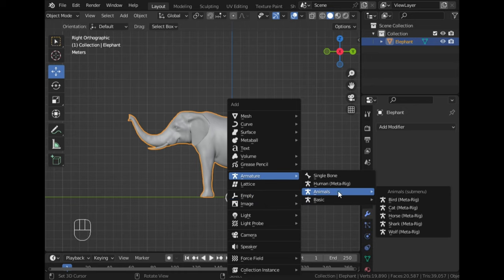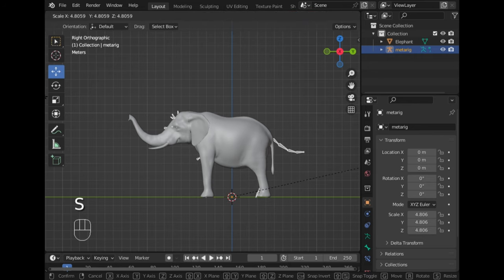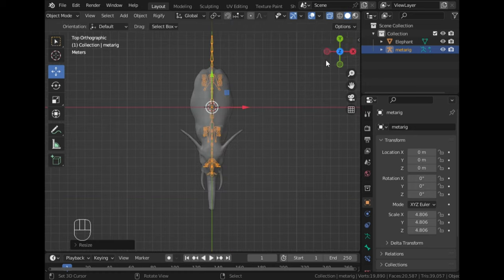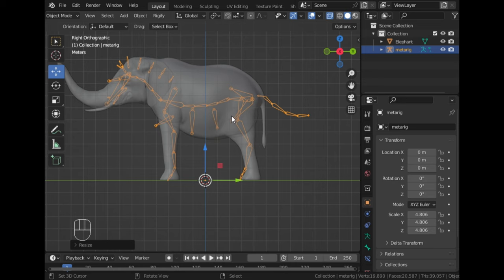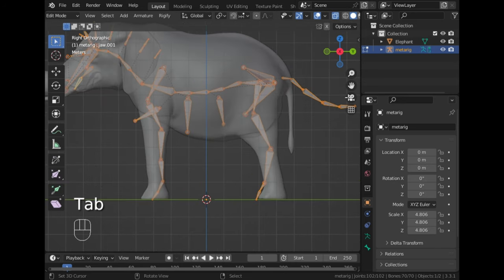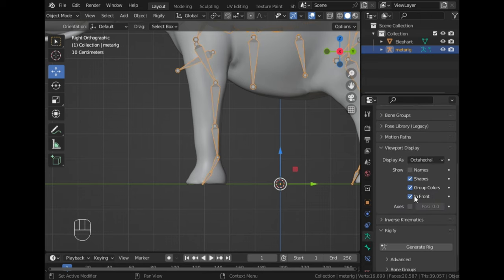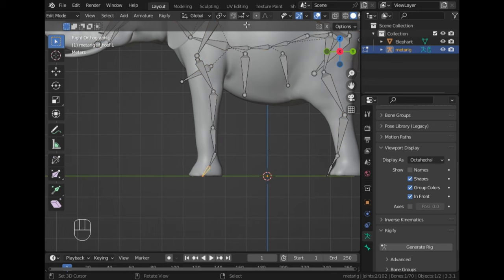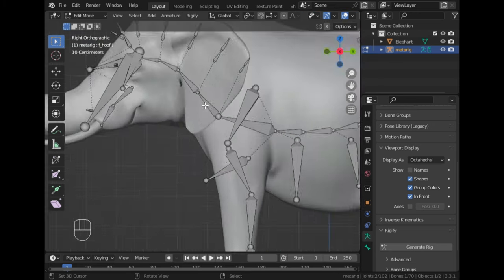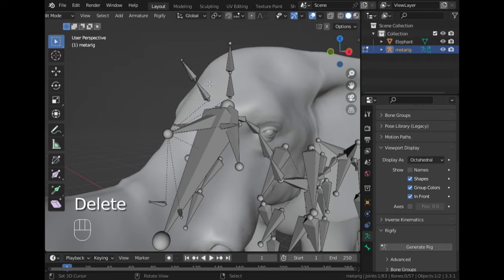Since Blender doesn't provide a default elephant rig, we will use the horse rig and transform this horse rig into a rig suitable for the elephant. Here you can see I have added the horse rig and now we will change some of the bones. First of all, we can delete some of the unrequired bones which are not required in the elephant.